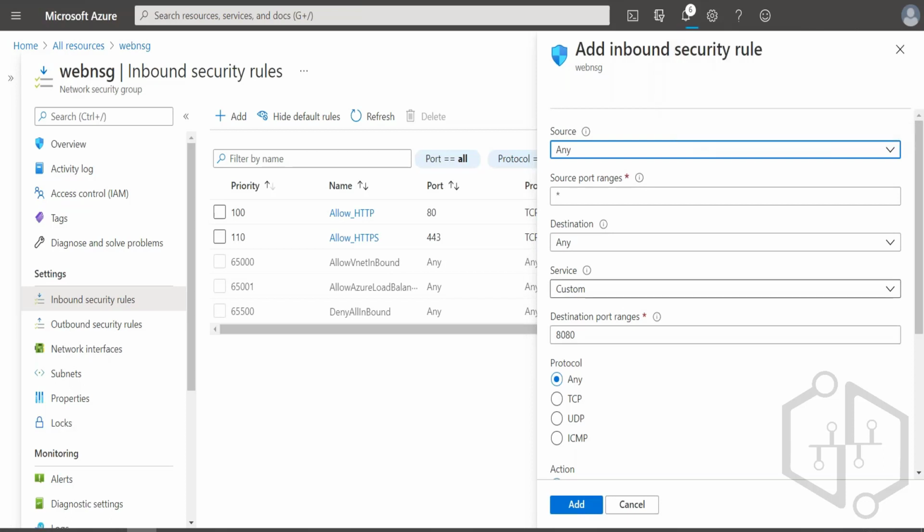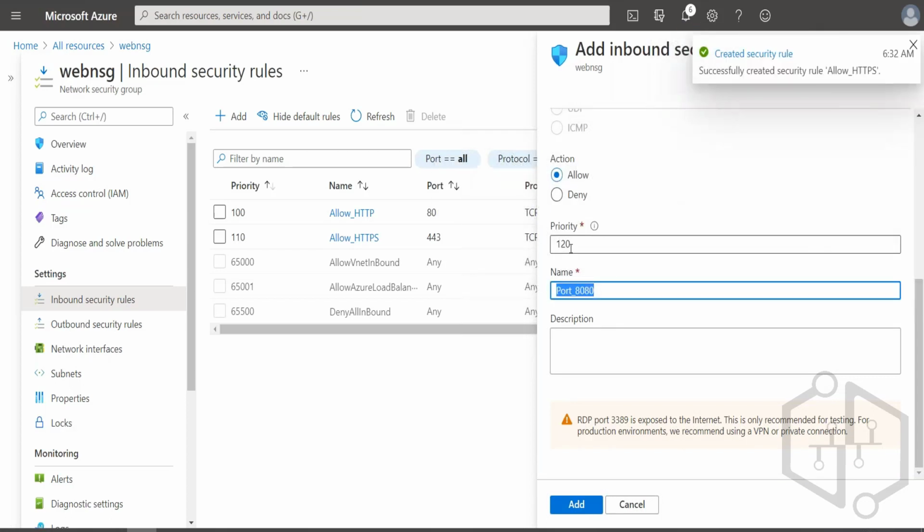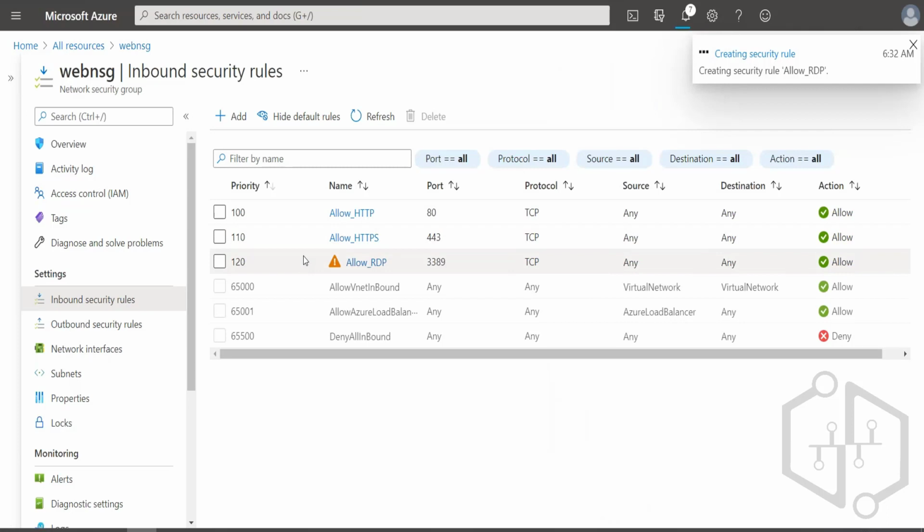Let me open one more, service RDP, because I will be creating Windows machines over here. Priority 120. Allow RDP. So you realize I'm making these provisions before creating the virtual machine.